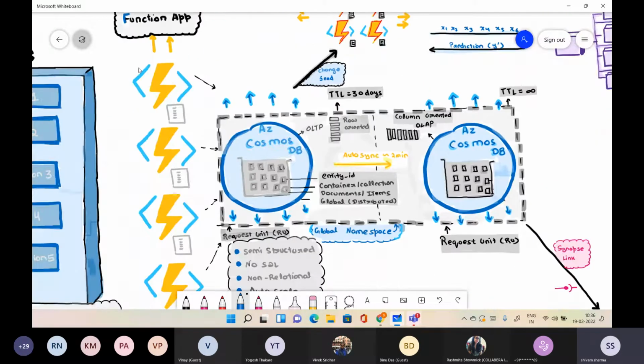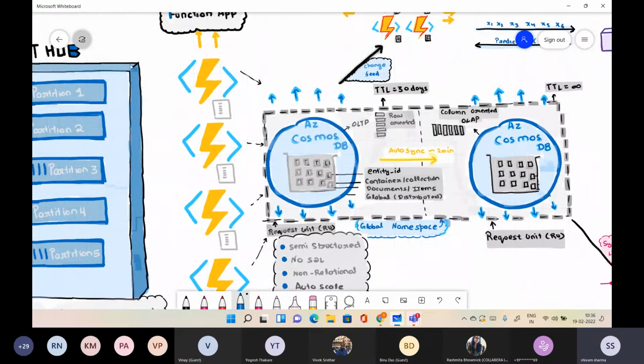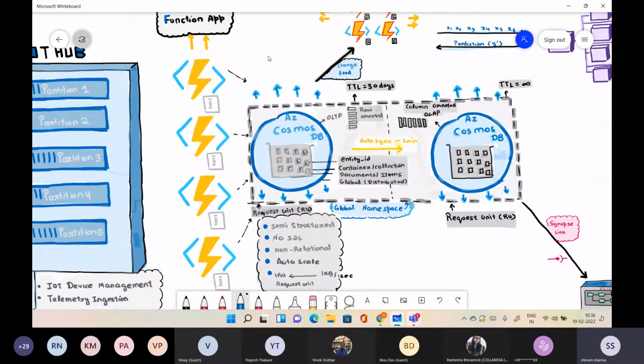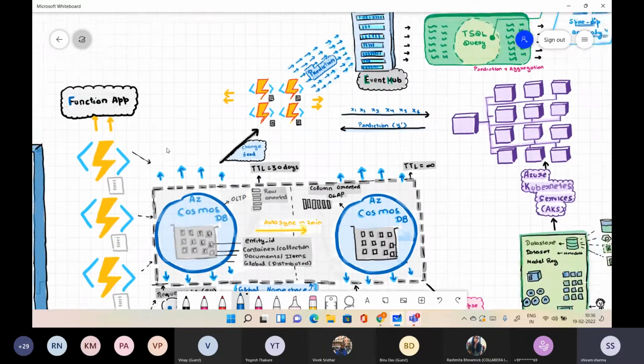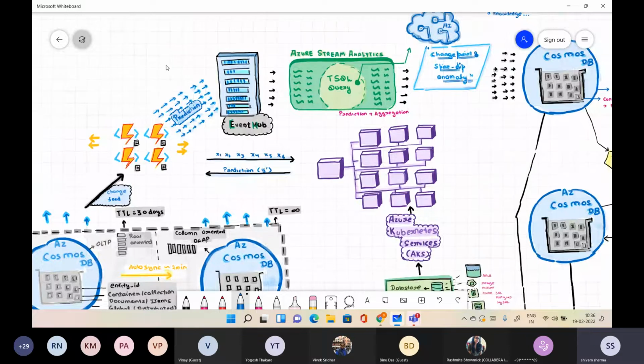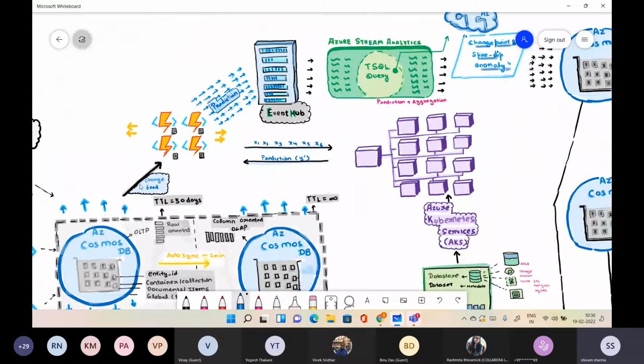So as soon as the data comes from the IoT Hub, the function app is able to add a few of the identifiers in the data. Then we have another layer of function app over there. This function app will be working on the change feed. As soon as the data is coming, they are reading the data from the Cosmos database.